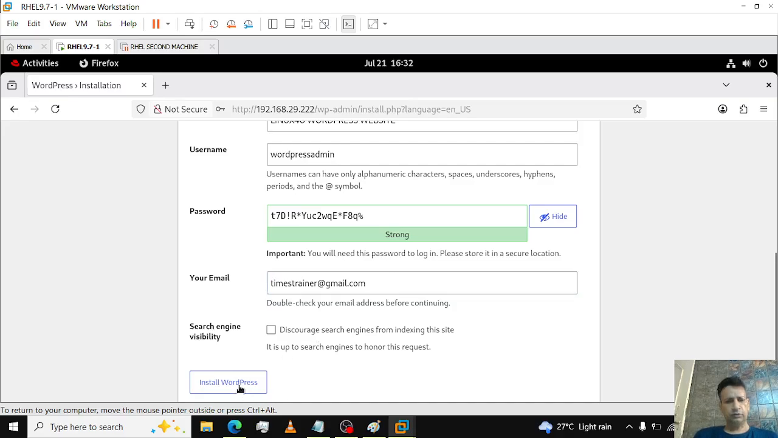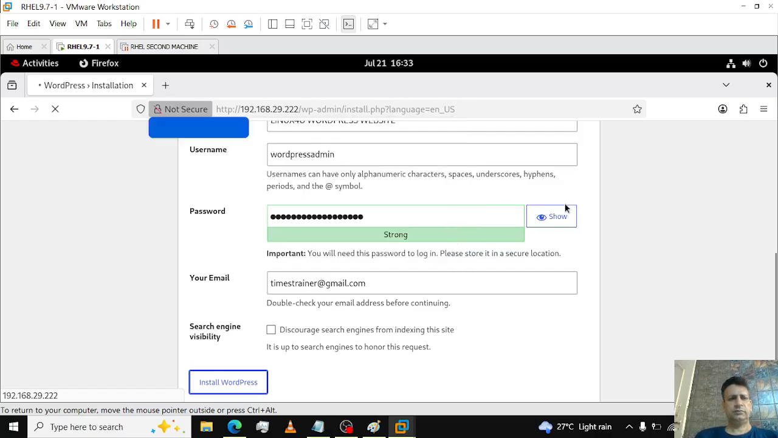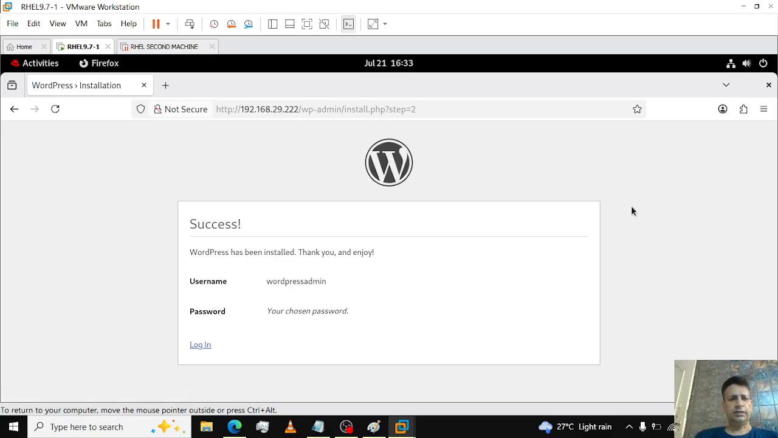And then install WordPress. This way it will create the website. Click on update. Now you have successfully created the website. Right? Now click on login. So click on the login button.